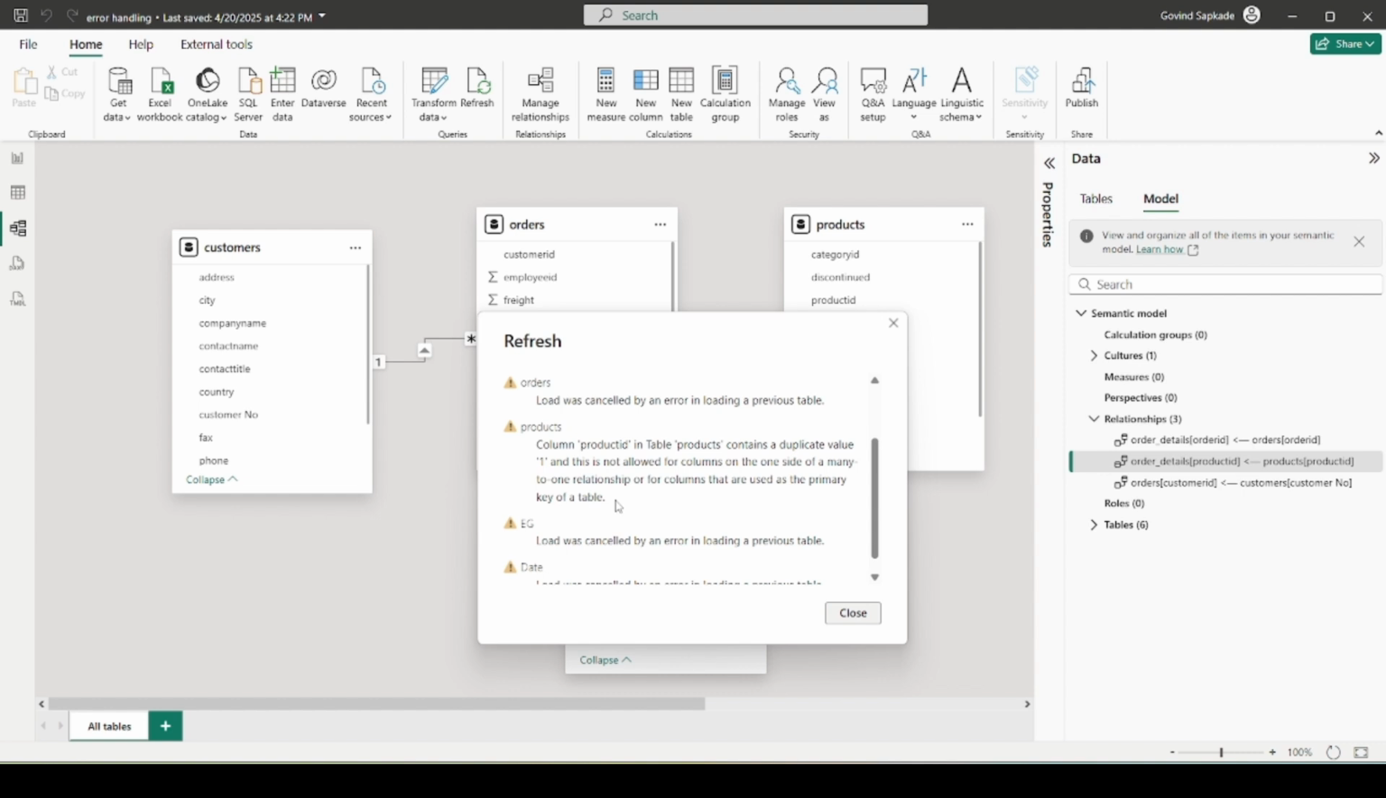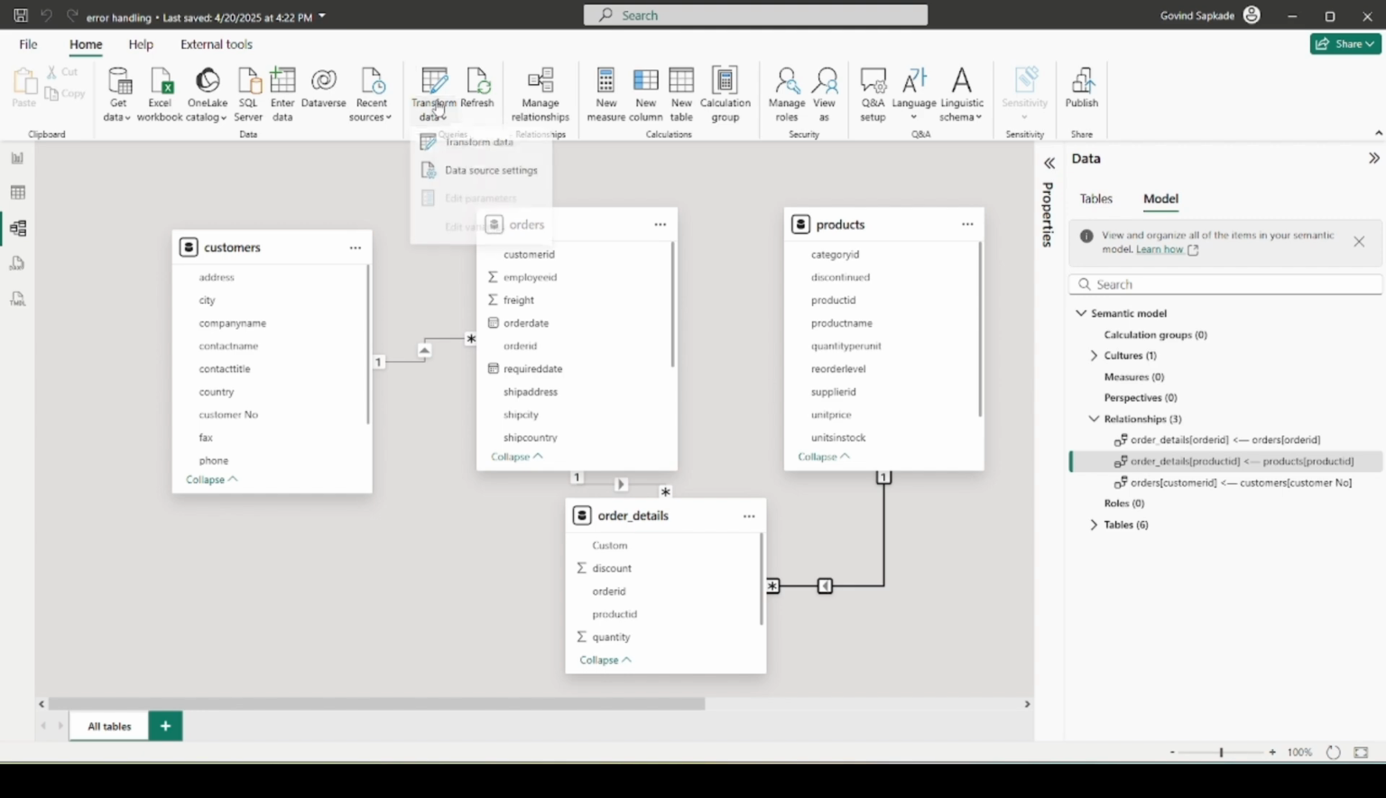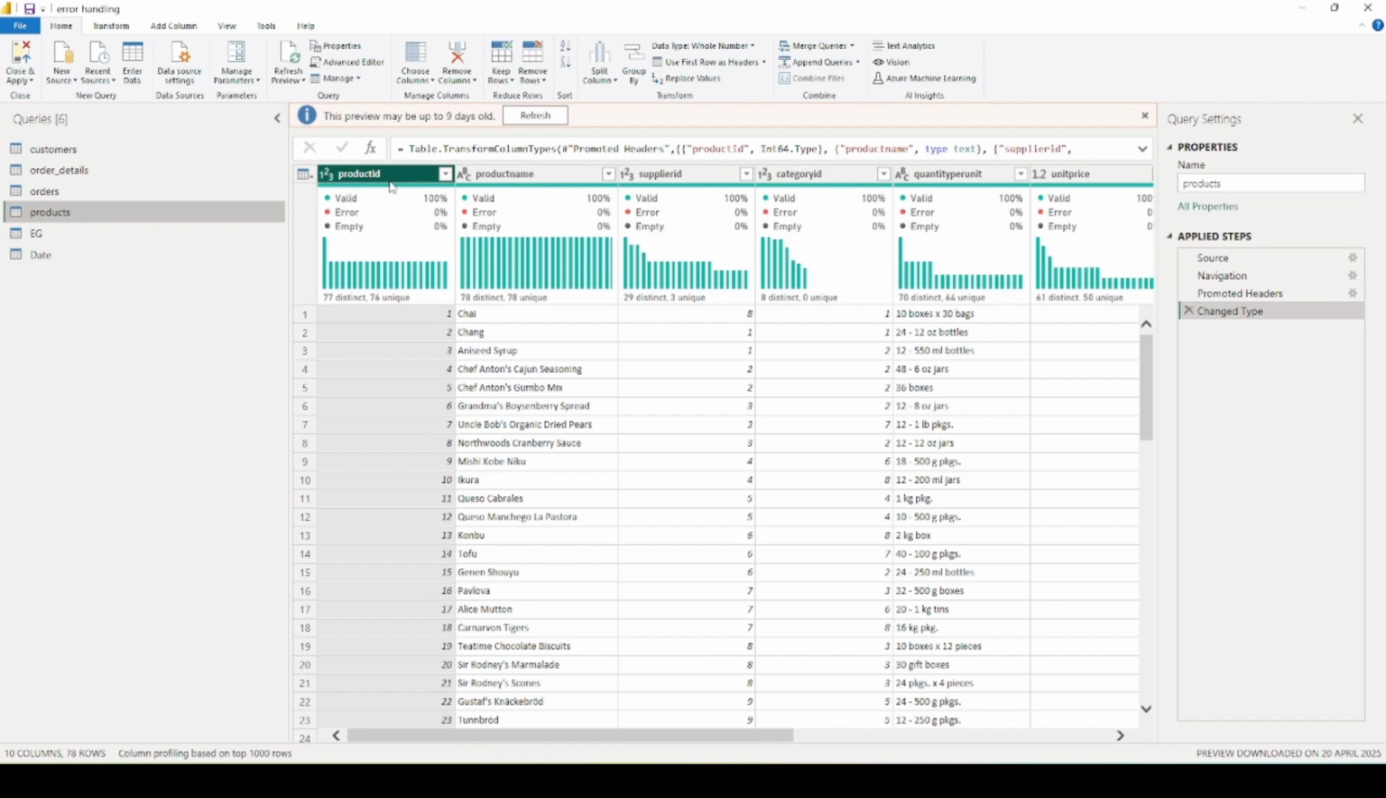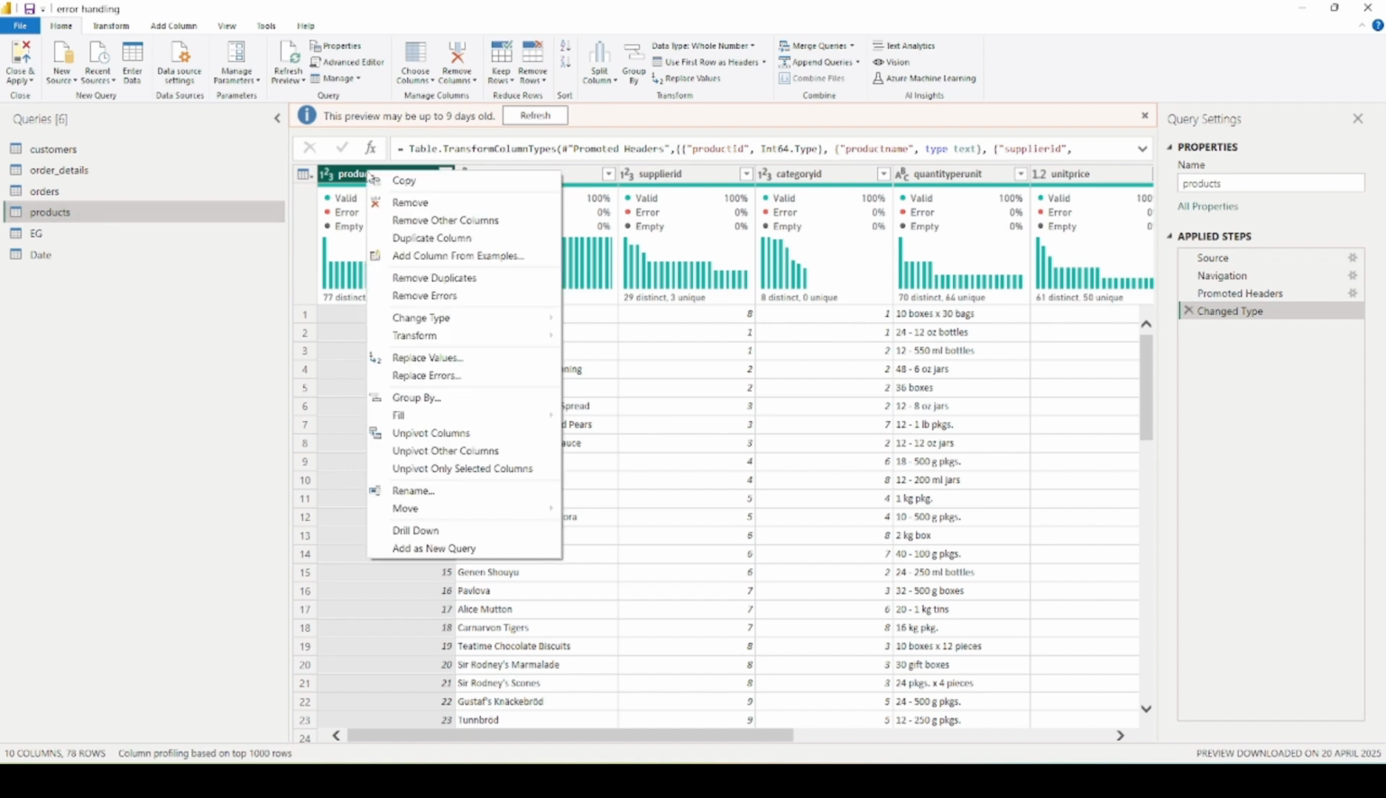So many times it may happen that from the source this kind of thing is coming, so we have to take some proactive approaches to resolve this kind of error. So what I am going to do is go here to Transform Data. This is my product query, and I am getting duplicate values in the product ID column. There is a simple way to solve this. I will right click here and use this command, which is remove duplicates.